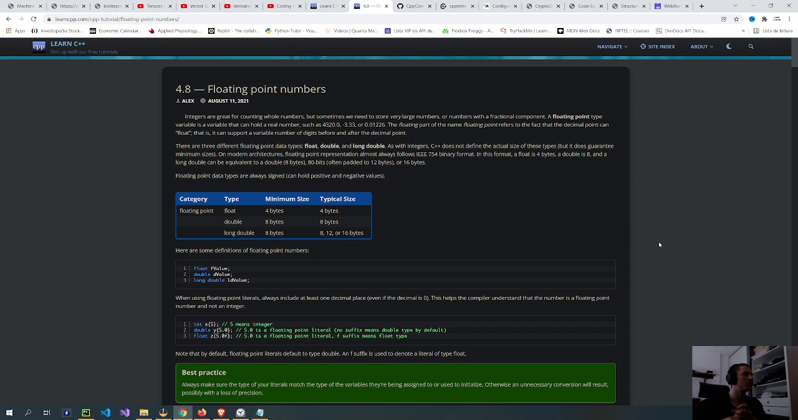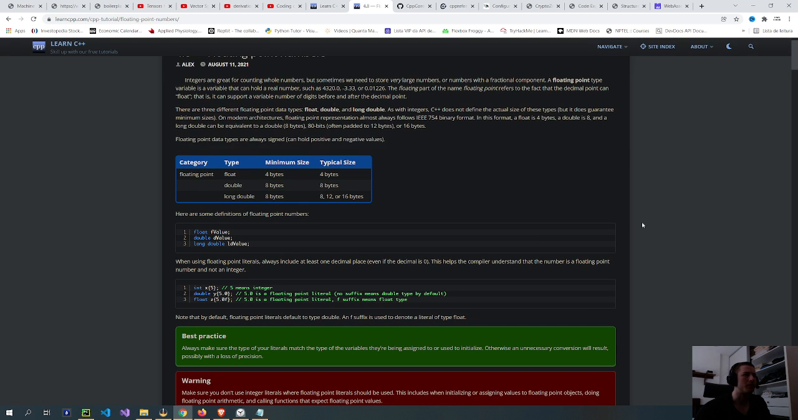Floating point numbers. Integers are great for counting whole numbers, but sometimes we need to store very large numbers, or numbers with a fractional component. A floating point type variable is a variable that can hold a real number, such as this. The floating part of the name floating point refers to the fact that the decimal point can float. That is, it can support a variable number of digits before and after the decimal point.